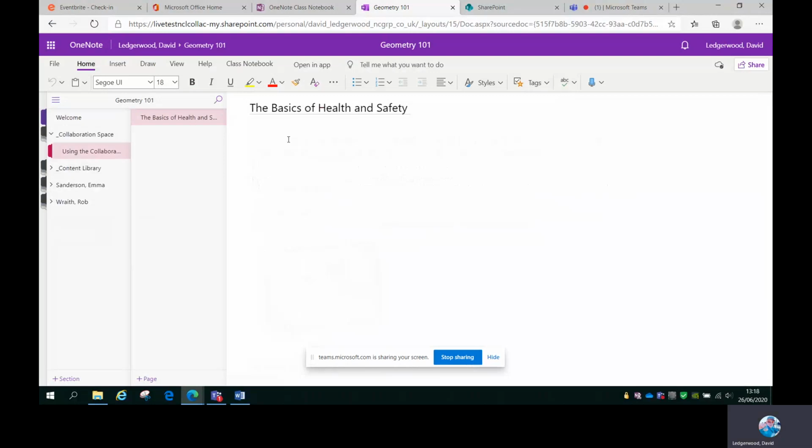I've got the basics of health and safety. So I maybe want to change that to the foundations of testing. And then I can add into that particular page, again, using the options that are available with the insert dropdown and the draw dropdown as well. Like before, I'm able to add sections down here as well as pages.